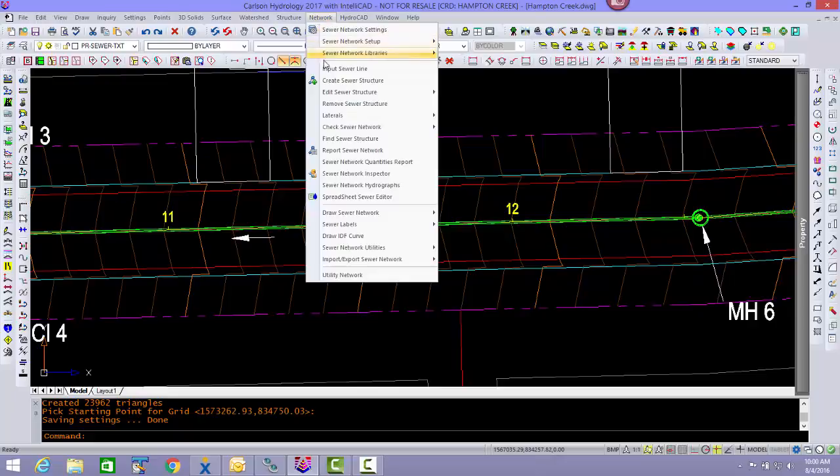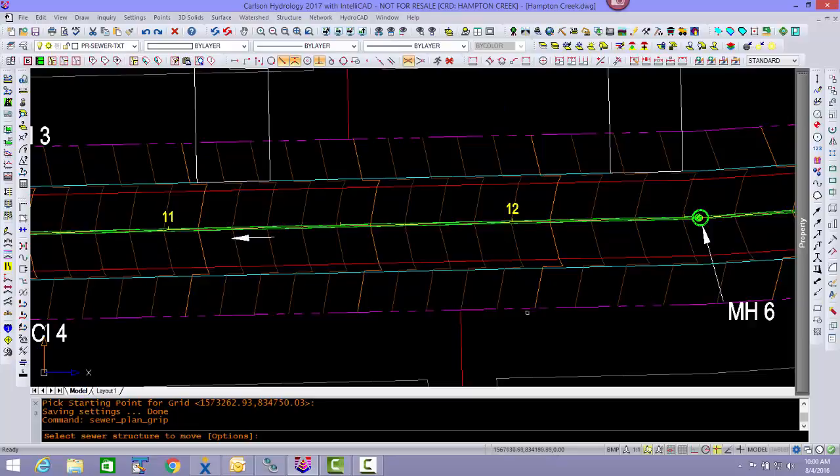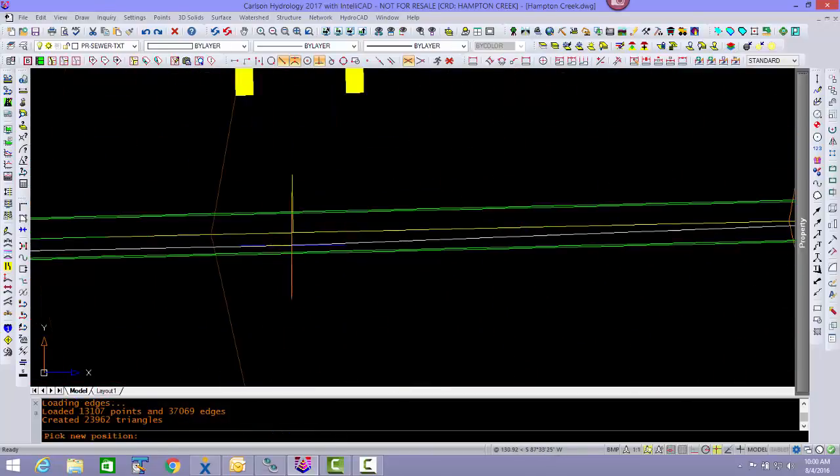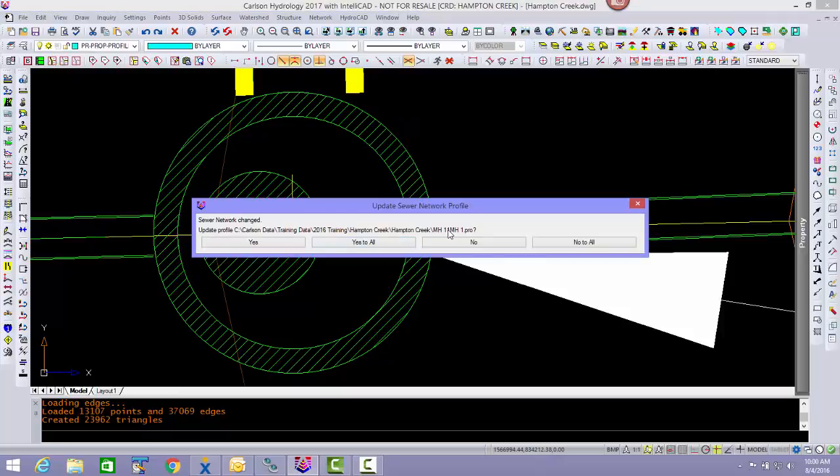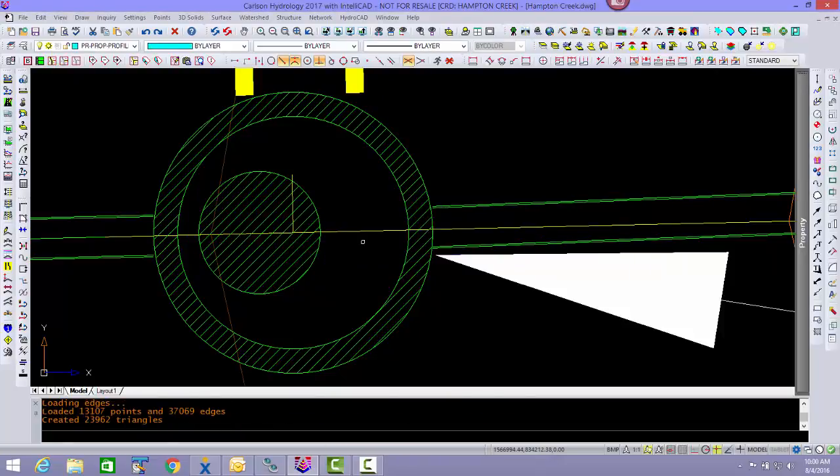Let's go Network, into our new list of commands, and plan view. We pick our manhole and pick our new position. Let's pick the endpoint of that line, and let's hit enter to end. Okay, and basically my profile is being updated right now. I'm going to say yes to all. I'm going to let it update these profiles.